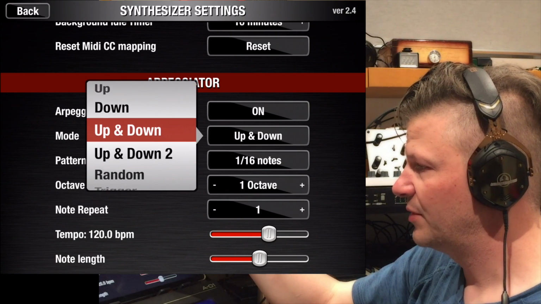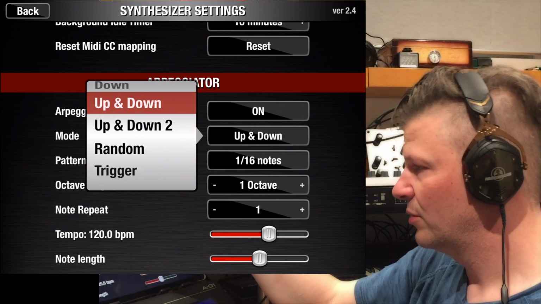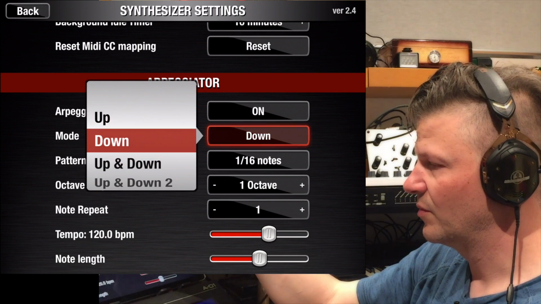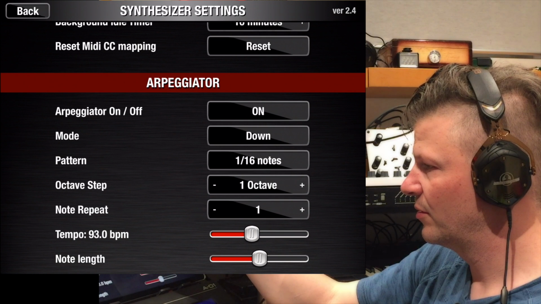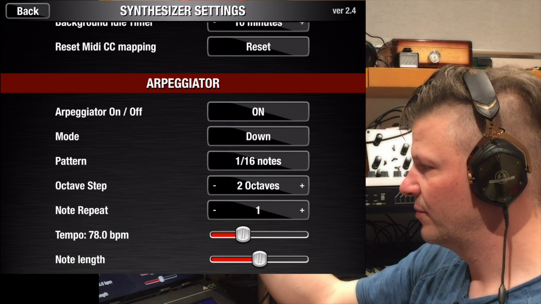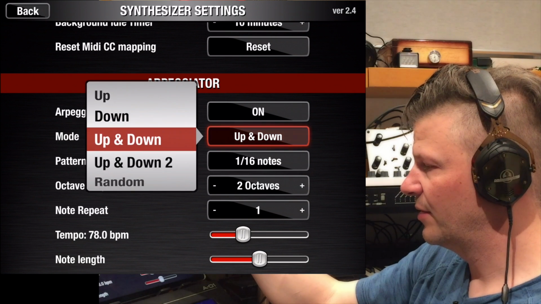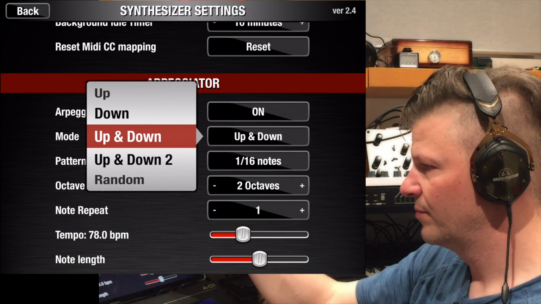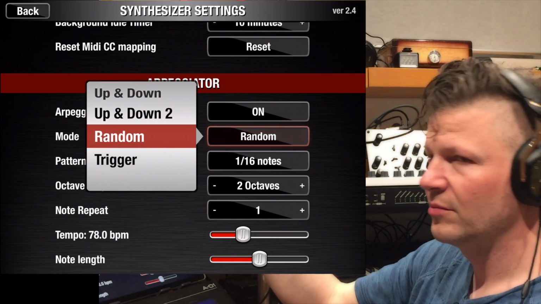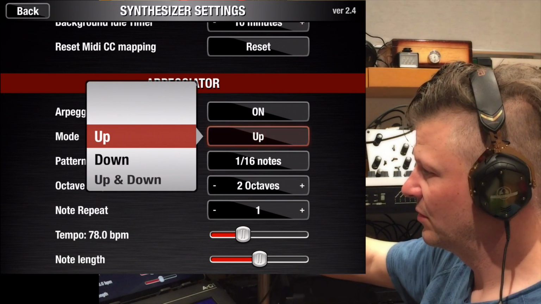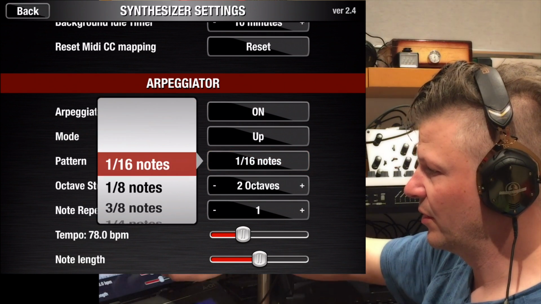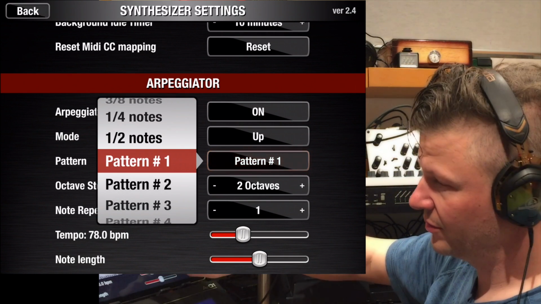You've got up, down, up and down 2. If you, let's say, up, down, let's bring it down. That's the down, 2 octave, up and down 2, random. That's it for that. And then you get, of course, the length of the note, and then you also have patterns.